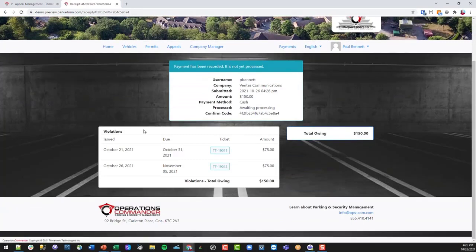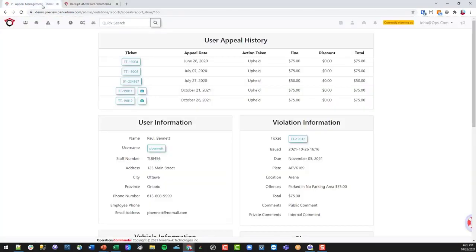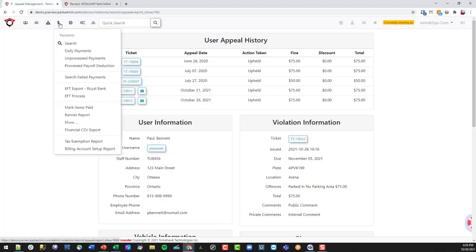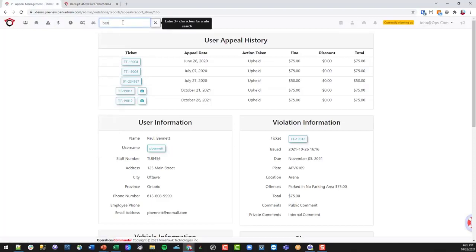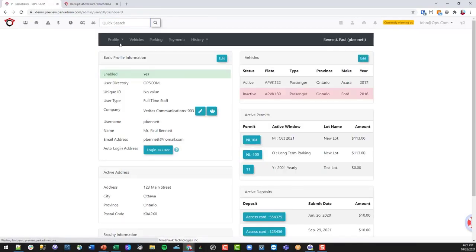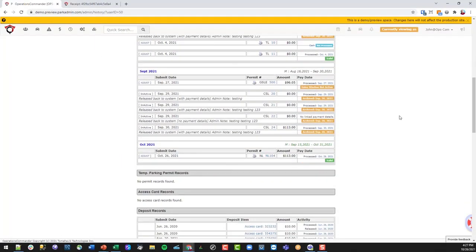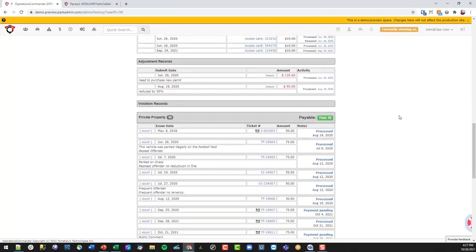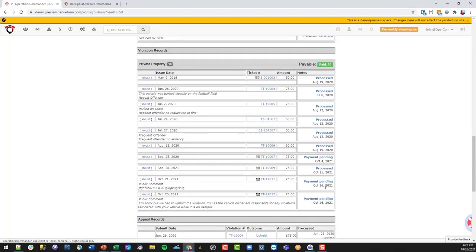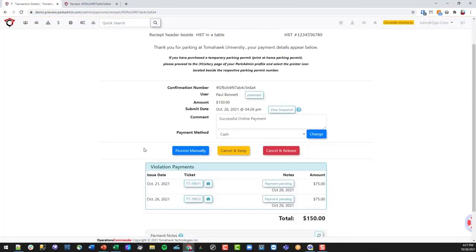Okay, that gets confirmed. And then we go back to the user side and have a look. So back to Paul Bennett. And so those violations no longer show on his dashboard, but they will show in his history. If we go down to violations, because they're both a cash payment, we need to process the payment, so we see it as cash.